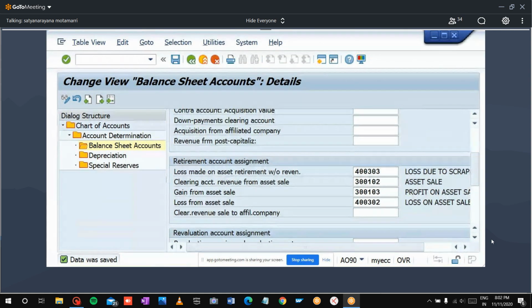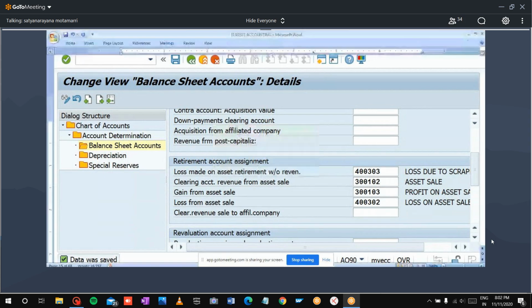So we have created the accounts and assigned accounts. This continuation we will take up in tomorrow's session.